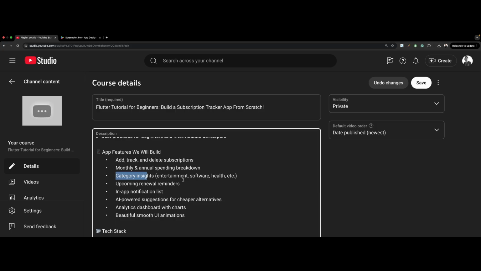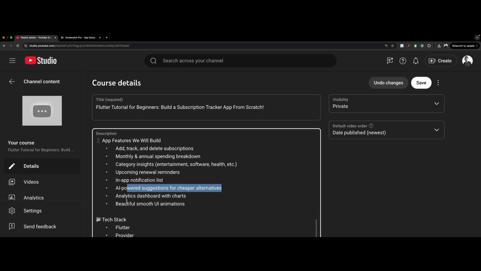Then we are also going to have upcoming renewal reminders where we have the notification service, and also in the app you are going to see upcoming renewals. Then we have the in-app notification list, which is more like the upcoming renewal reminders. Then we have the AI power suggestion, which I talked about, the Google Gemini, to give us insight and cheaper alternatives. Then we have the analysis dashboard with chart.